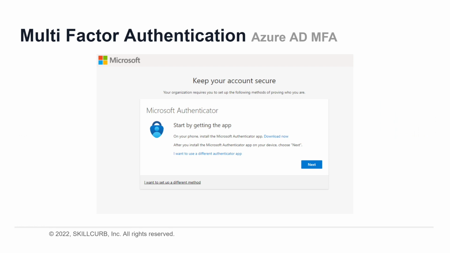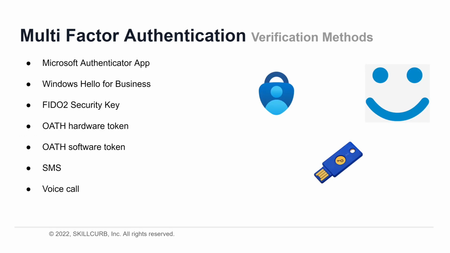The verification prompts are part of the Azure AD sign-in, which automatically requests and processes the MFA challenge when needed. The following additional forms of verification can be used with Azure Active Directory multi-factor authentication: Microsoft's Authenticator app, Windows Hello for Business, a FIDO2 security key, OAuth hardware tokens, OAuth software tokens, SMS, and voice calls.